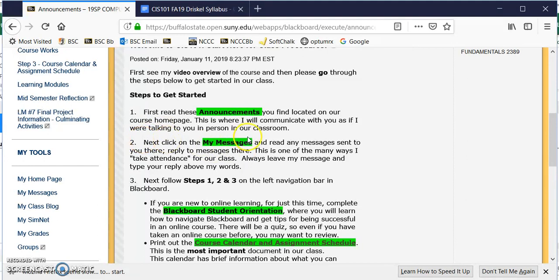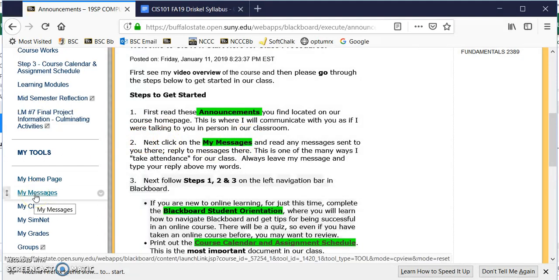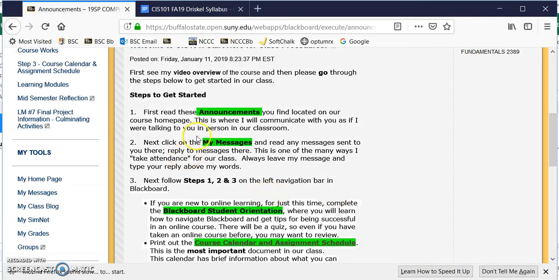And the next thing I want you to do is click on my messages over here on the left, because this is going to tell you if I've sent you any messages, any email. We use my messages in Blackboard, so this keeps all of our communication within our course. Now, if you should happen to email me at driscolla@buffalostate.edu, it's okay, and I'll get to it eventually. But I check my messages almost every day, definitely every other day, and sometimes things get buried in my Buffalo State email. So that's a good way for you to leave me a message.